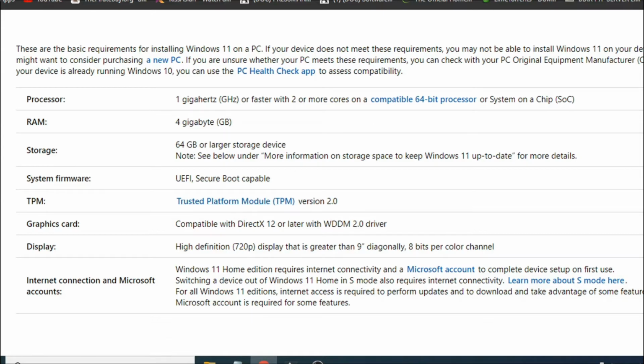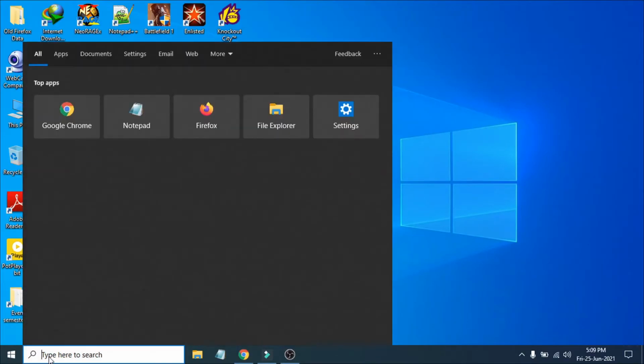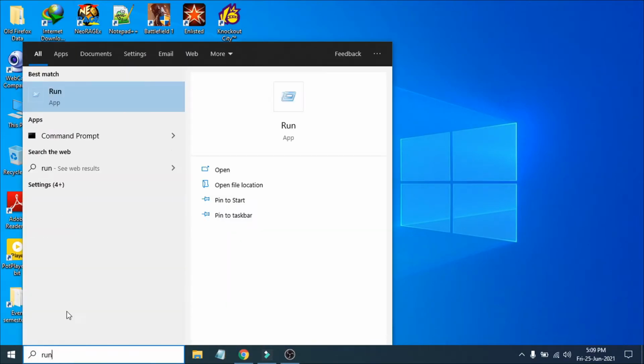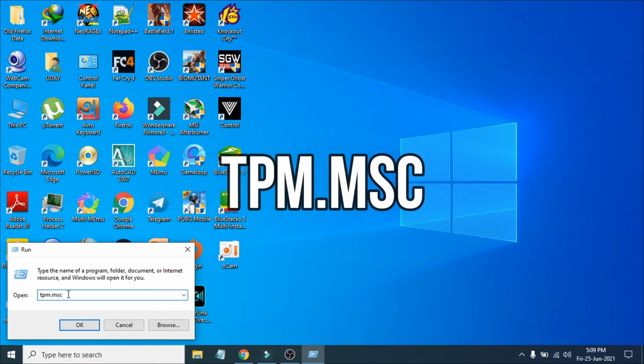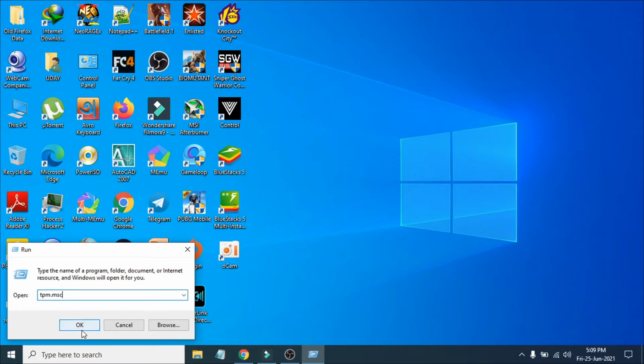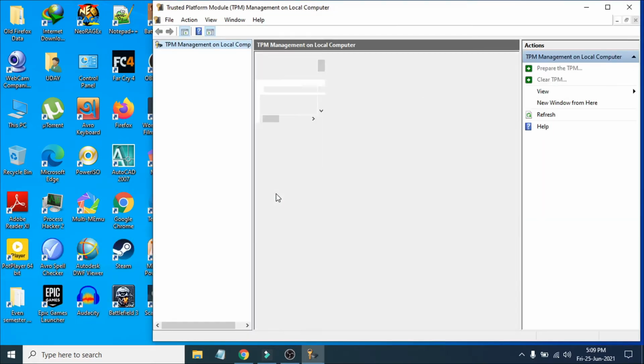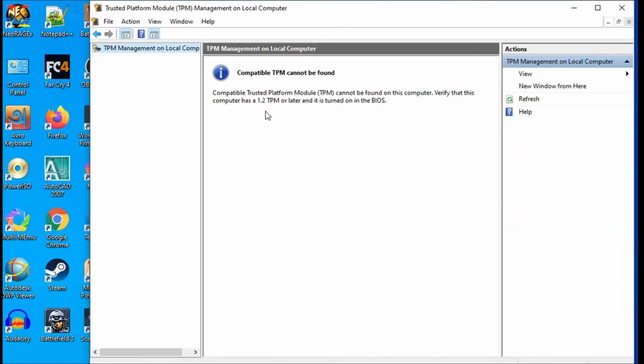To check that, just go to the search bar and search for the Run option here. Open the Run app, then type tpm.msc and click OK. This will show you "Compatible TPM cannot be found". And if it's enabled and found, then it will show you "Compatible TPM is enabled and found".